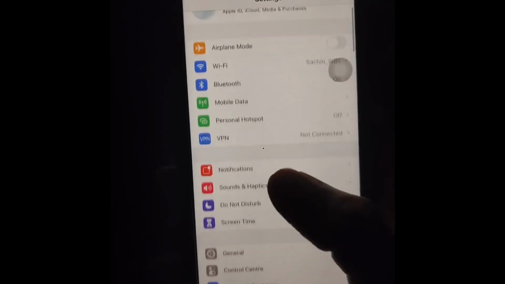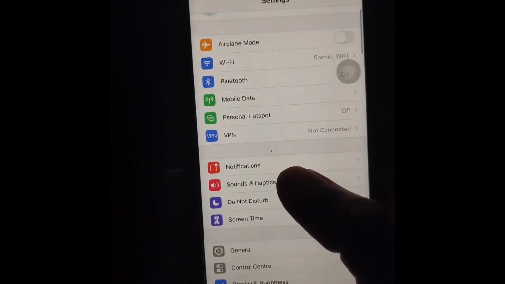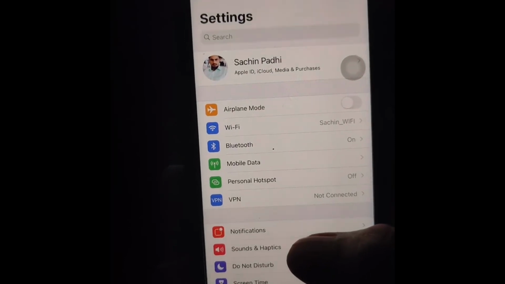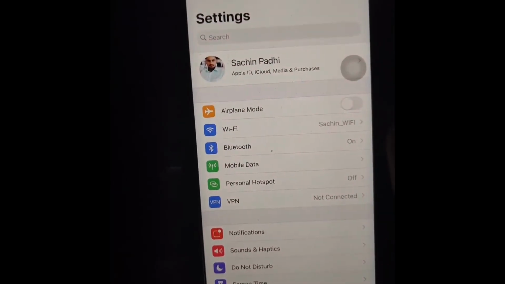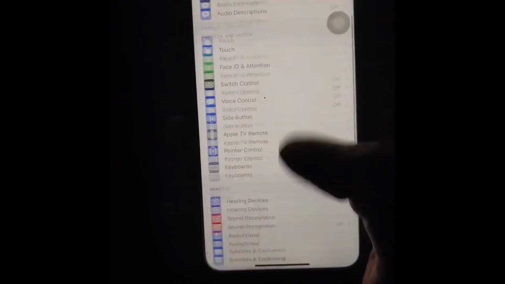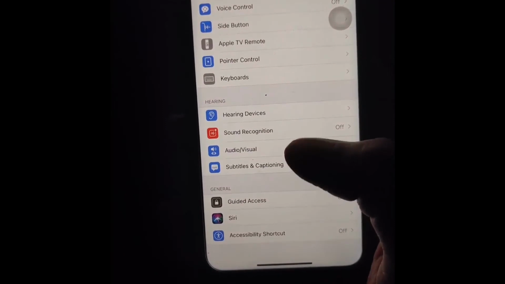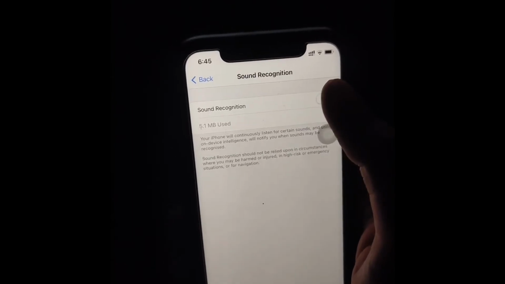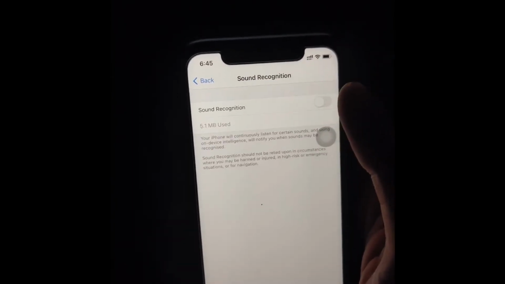This keeps on listening to the surrounding sound and gives you a notification when a particular sound is heard. But do you know you can save some battery by disabling this? To do this, go to Settings and then go to Accessibility. Then there you will find Sound Recognition. Click on that, and if this is enabled, then disable it. This will save a lot of battery.